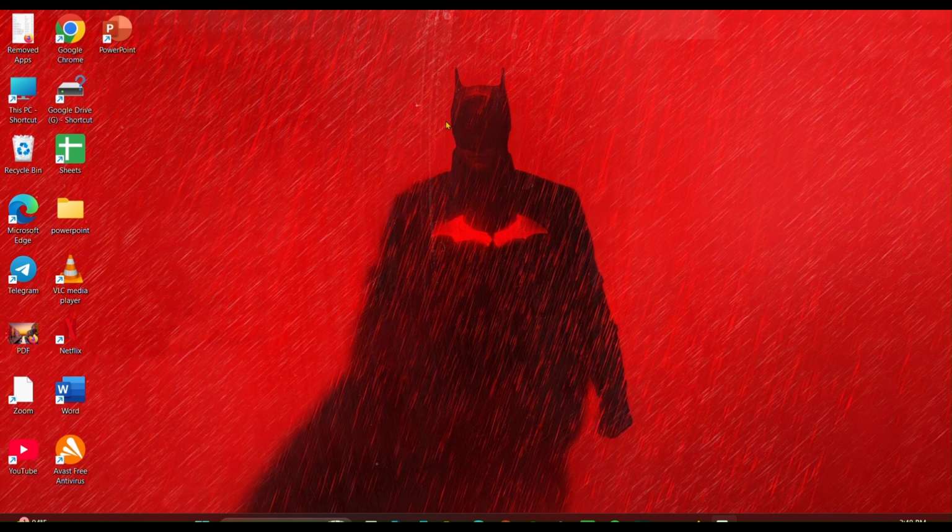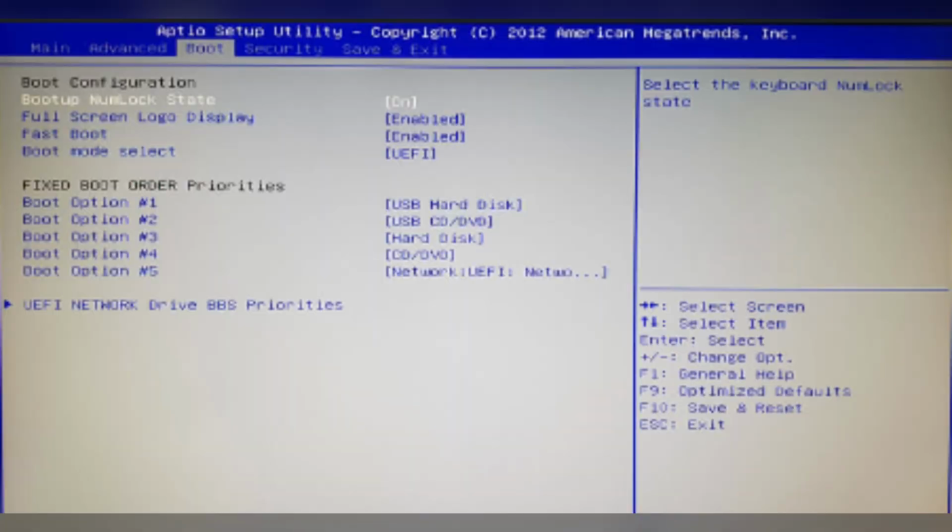Fix 3: check BIOS setting. Sometimes BIOS setting might override the number lock setting. Restart your laptop and enter the BIOS setup. Usually you have to press F10 to enter the setup. Look for an option related to number lock and ensure it is set to on.